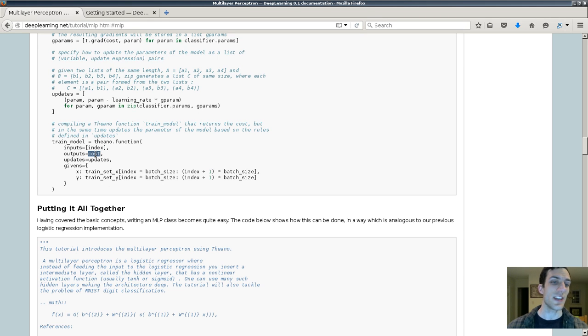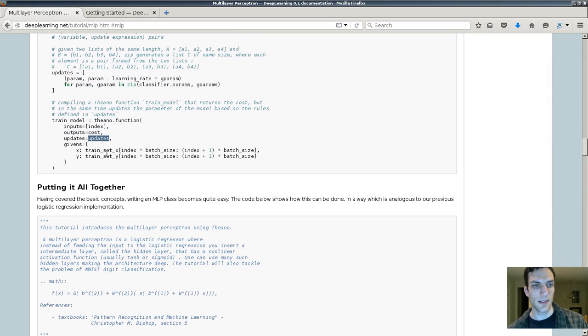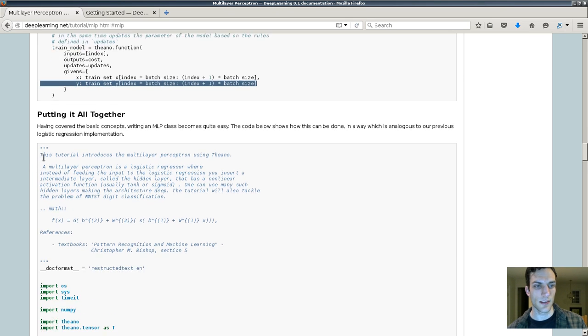And for the train model, we've got index. The output is actually the cost, not the actual probability of a given digit. I only care what the cost is when I do this. In my update, because that's what I'm going to climb on. My updates are my updates. That's the gradient descent. And the givens, I've got a training set in X. I've got a training set in Y. Those X's are my pixel values. The Y's are the actual outputs, the actual classes.